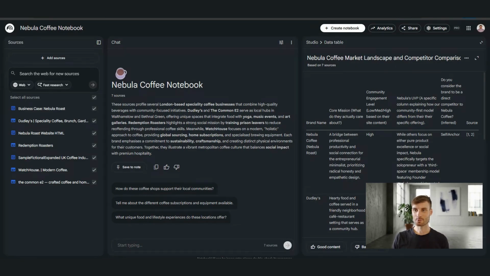Once we're happy with the table, we can then go export to Sheets. We can save that to our drive. And instead of having scoured all of these websites and done it manually, in seconds, we've got a competitor analysis that will talk us through where we need to position ourselves based on our values and our business strategy.